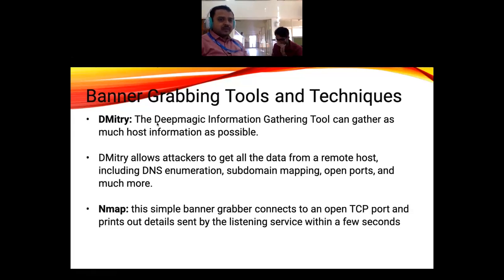Dmitry stands for Deep Magic Information Gathering Tool. It can gather as much host information as possible. It allows attackers to get all the data from a remote host, including DNS enumeration, subdomain mapping, open ports, and much more. And in Nmap, a simple banner grabber connects to an open TCP port and prints out details sent by the listening services within a few seconds.